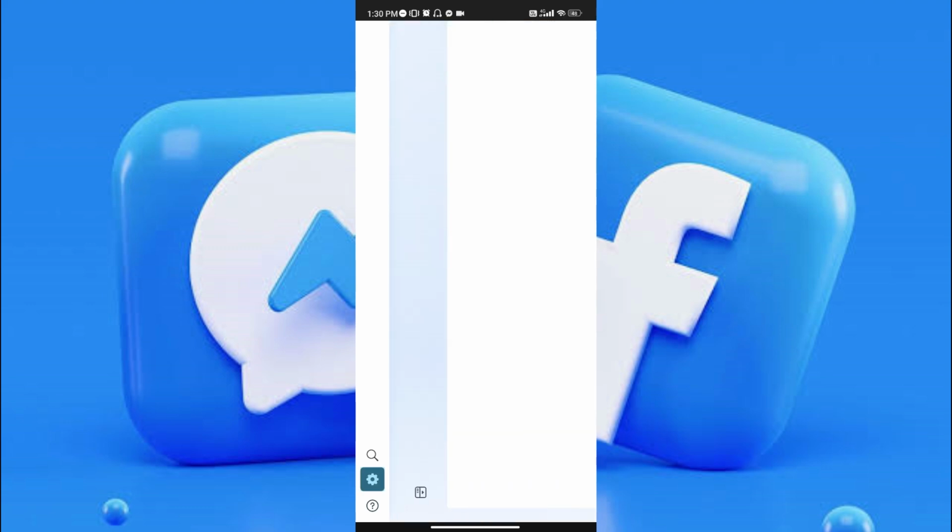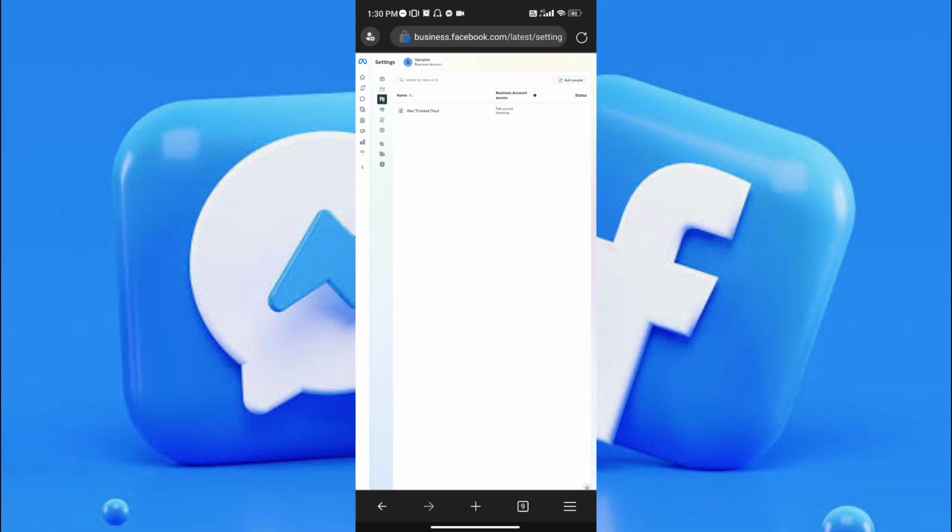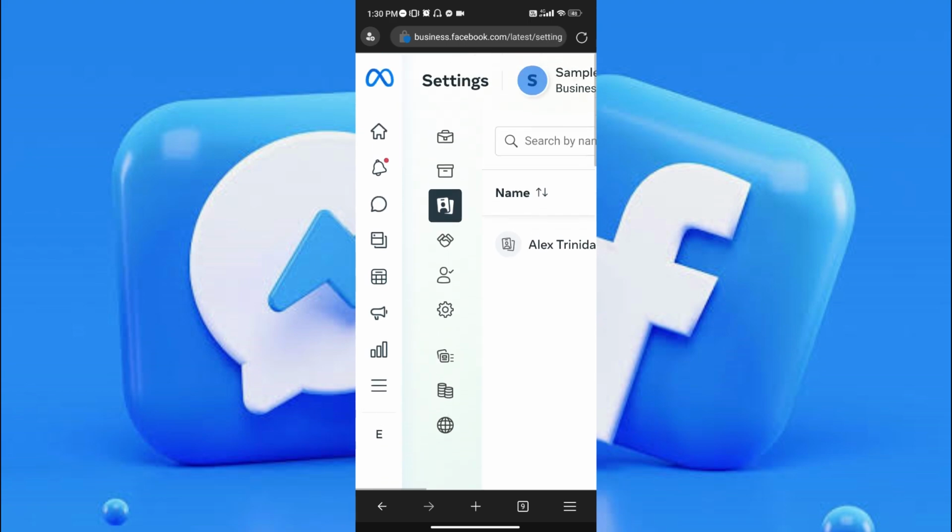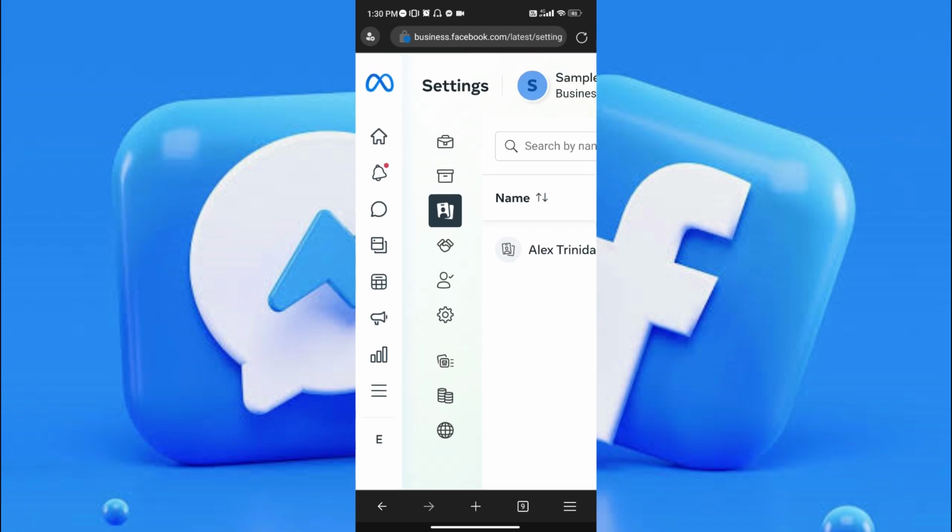Once you've tapped on it, you will see this screen. And on here, all you have to do is go to the top left part of your screen and look for the assets settings. There's this second one. Let's go ahead and tap it.